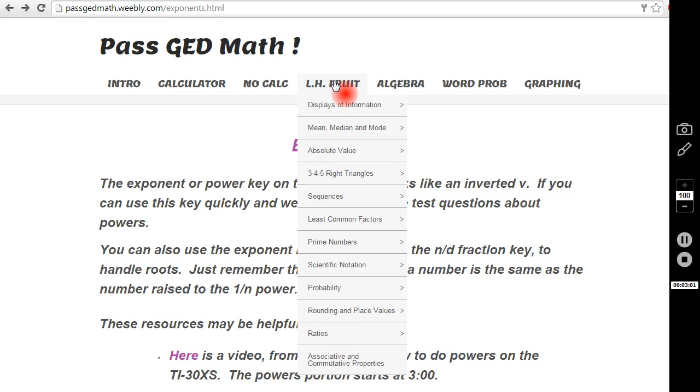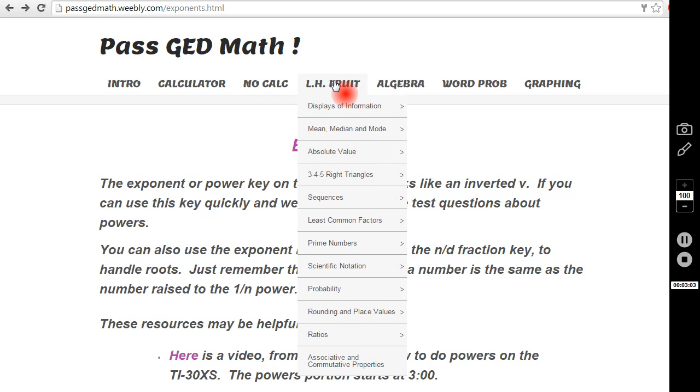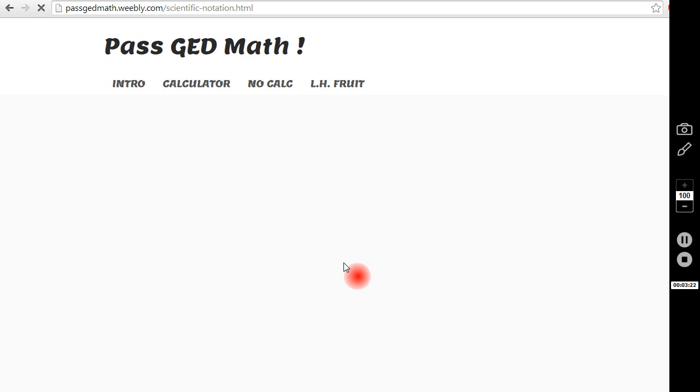Next, look at the LH fruit section. The 12 math skills here, as you can see in the drop-down menu, are indeed the low-hanging fruit of the test. They're self-contained and relatively easy. Look, for example, at the scientific notation page where I'll click.